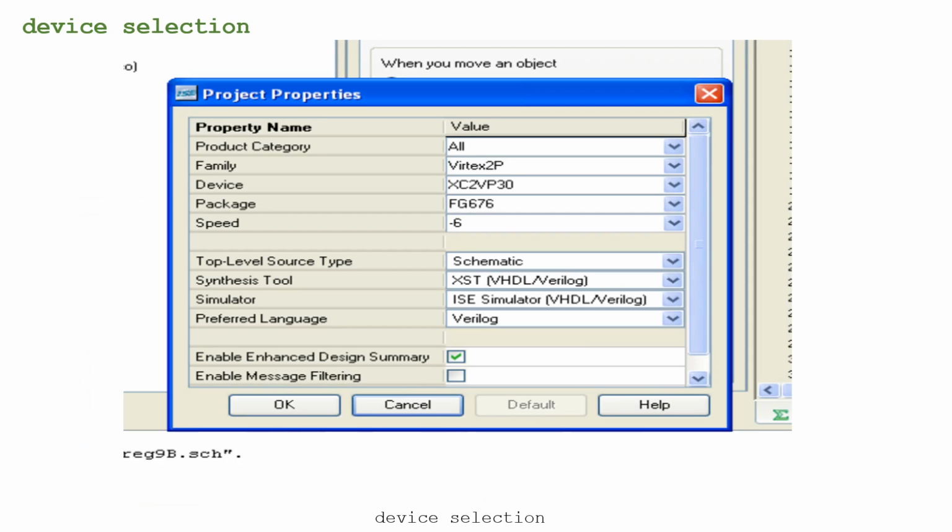Another important thing: device selection. Make sure to select this device, Virtex 2P, and this device code, because other versions of the FPGA don't have support for the dual memory IP core, but this one seems to have it, and it does work. So be careful of that.